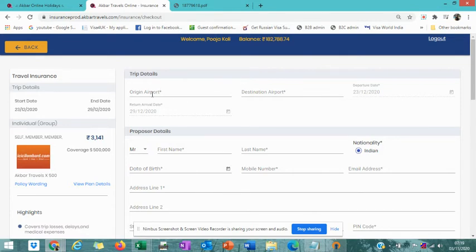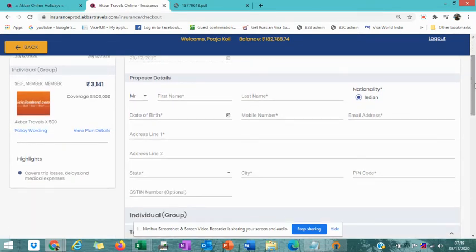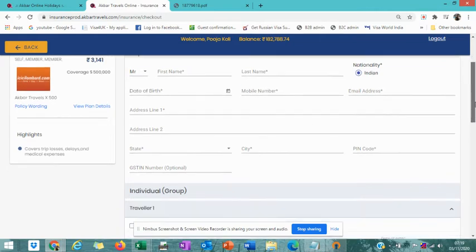Here, the country origin airport. So you can have the city name. We're traveling to UK, so you can have the country name. The process remains the same. The traveler first name, the proposal name.